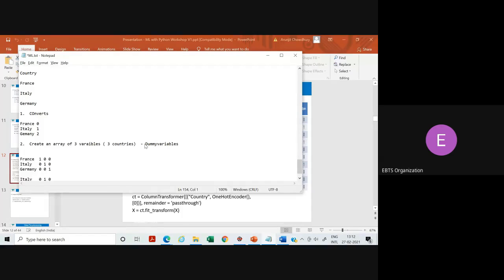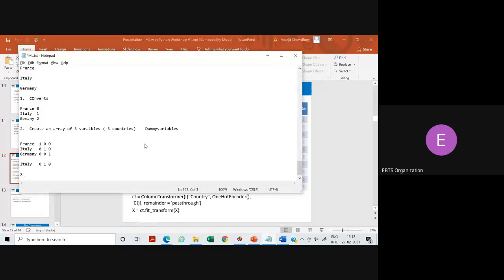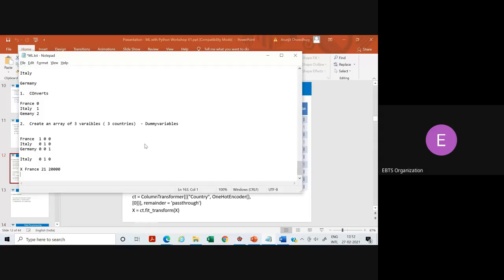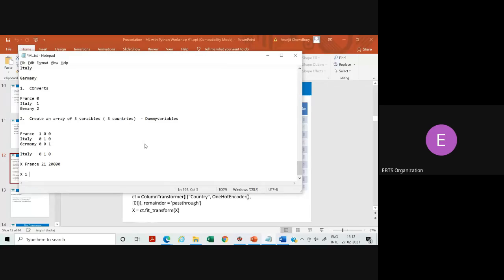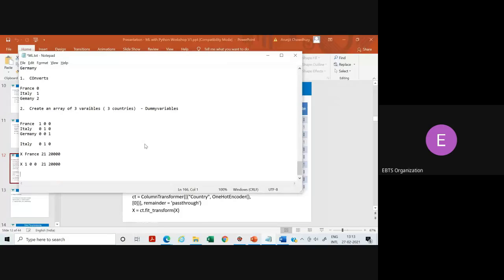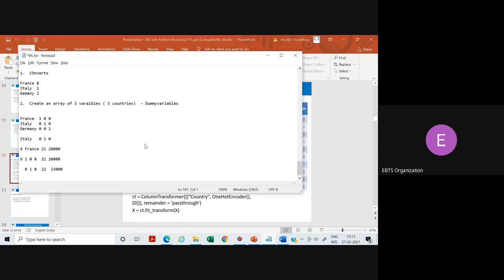After you do this exercise, when I look at the value of x, initially it would have been France, age 21, 30,000. It will now show 1, 0, 0, 21, 30,000. If it is Italy, it will show 0, 1, 0, say 22, 20,000. So it has replaced the country variable by 3 dummy variables, because there were 3 values of countries. That is why this is called data categorization. Have you understood this?